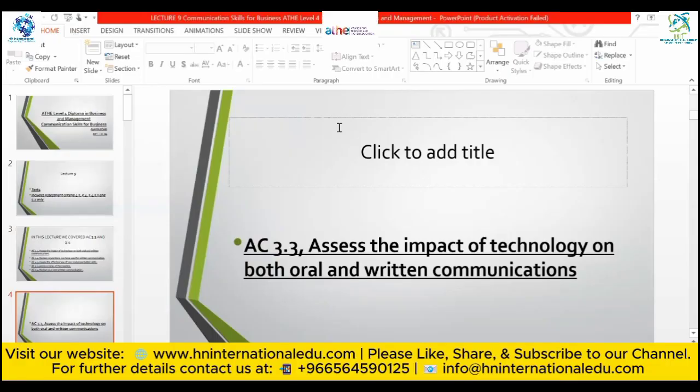This is AC 3.3. Today we will be focusing on this class and the next class. We are having two classes for the completion of task number 4. After that, I will be having a combined class that is going to be the last class for this course, and we will be doing task 3 and task 4 today.